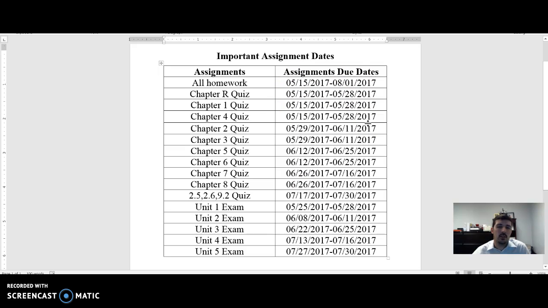Please, please, please make sure you print this out. Put it in your notebook, put it on your refrigerator, do whatever you got to do, but please do not miss these due dates. Very important.